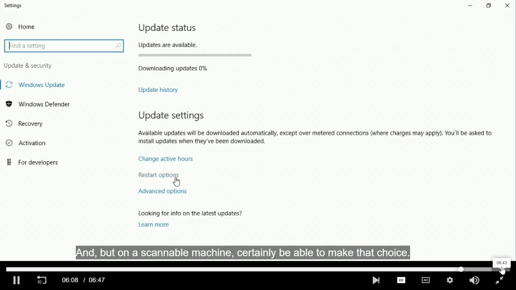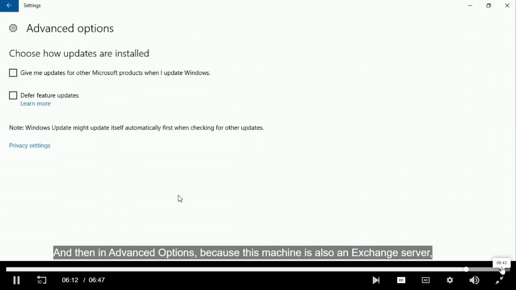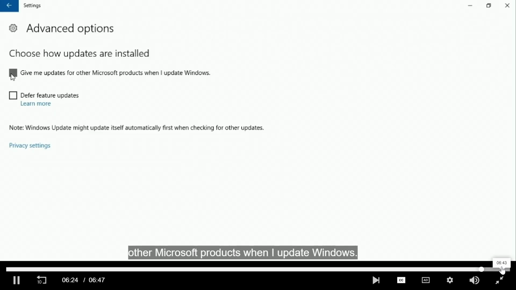But on a standalone machine, certainly you'd be able to make that choice. And then in advanced options, because this machine is also an Exchange server and a SQL server and other things, I can choose to give me updates for other Microsoft products when I update Windows. So I get those critical security updates for Exchange and SQL, as well as for the Windows interface here.